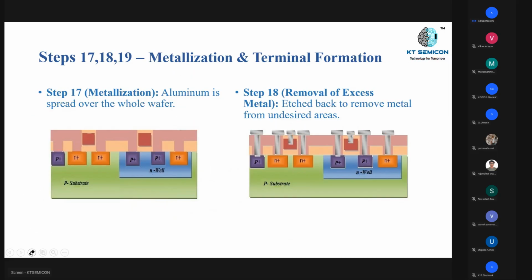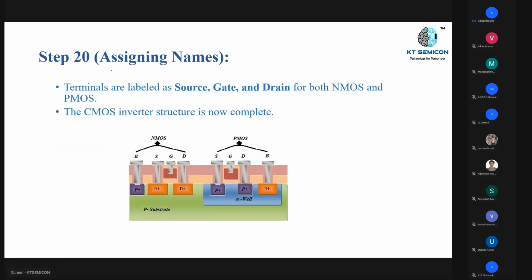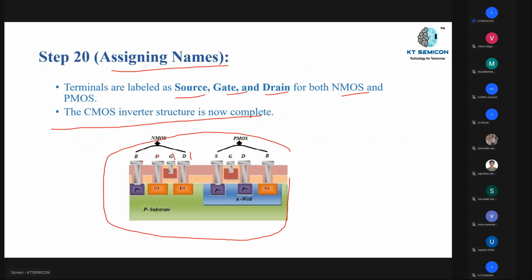So this is my step, and after that, this is my 20th step, naming. Terminals are labeled here. So this is my body, and this is my source, drain, and gate. So after doing metallization and etching, we need to name it. This is my source, gate, drain for NMOS and PMOS. So this is my complete inverter structure.